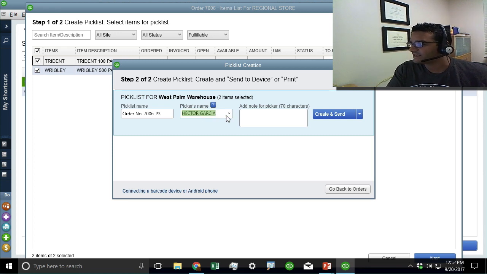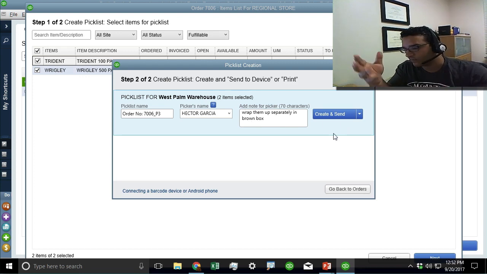So I'm gonna send it straight to Hector's picker, and then I'm gonna put a note saying, wrap them up separately in brown boxes, whatever. So this is where we can send shipping instructions or picking instructions, or only pick the newest ones, only pick the freshest ones, whatever.